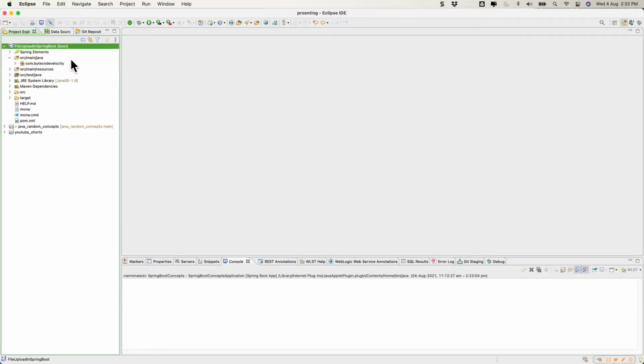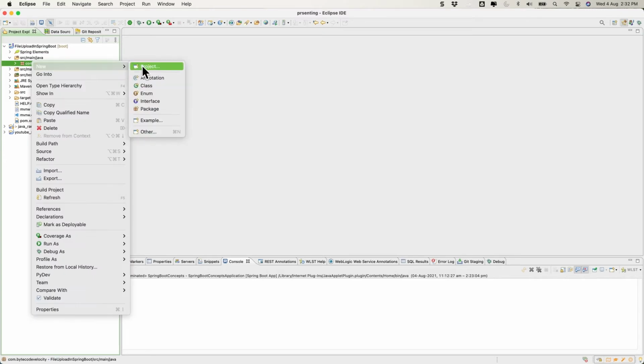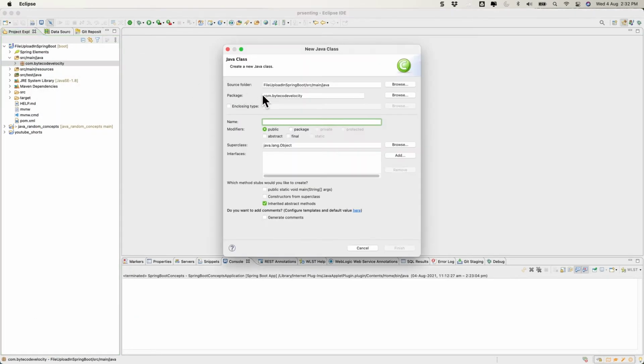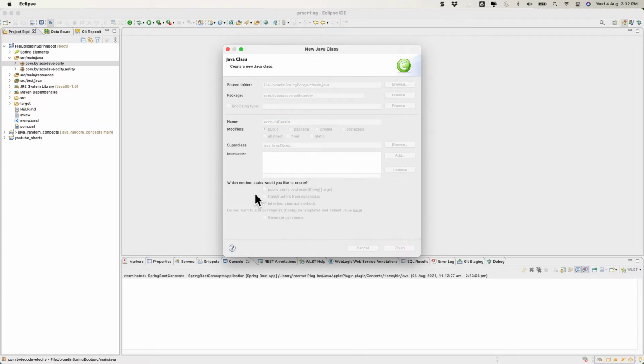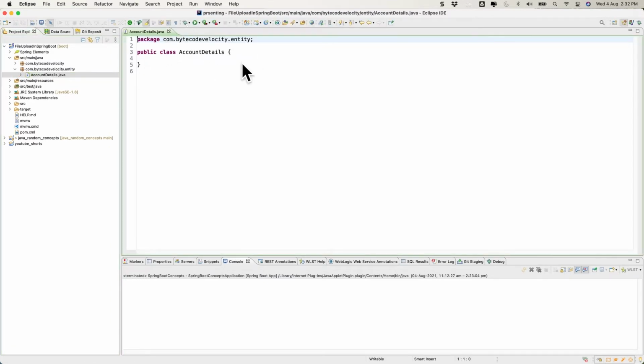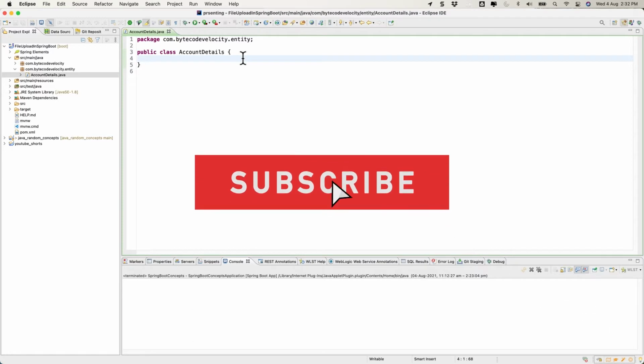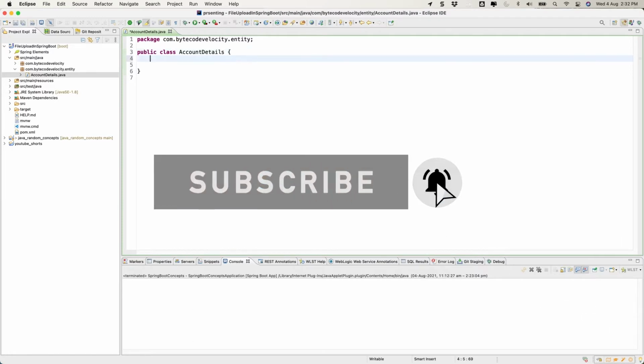So I'm going to create a class here, or maybe we can keep it inside the entity folder, and I'm going to call this, maybe we can call it, account details, and click finish. And I'm going to add a few elements here. Let's create a DTO, and then we'll convert them into a database entity.